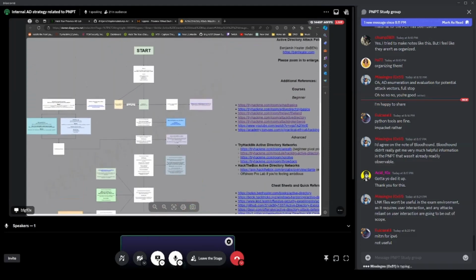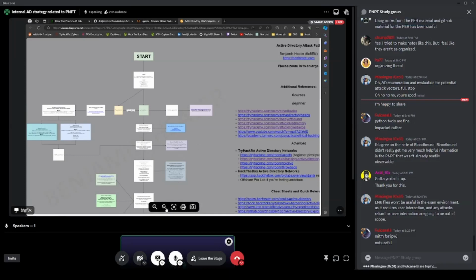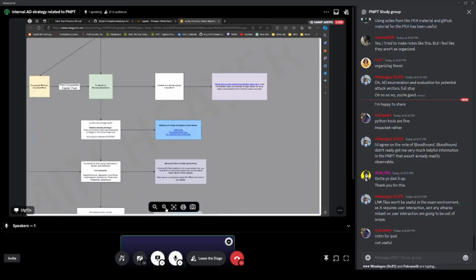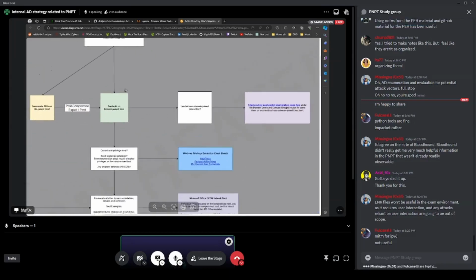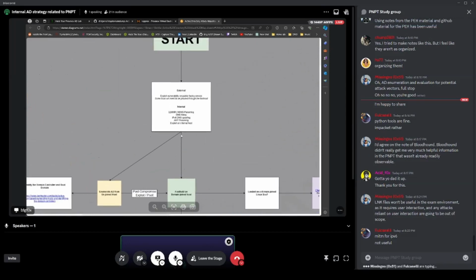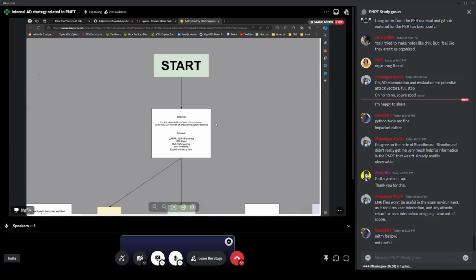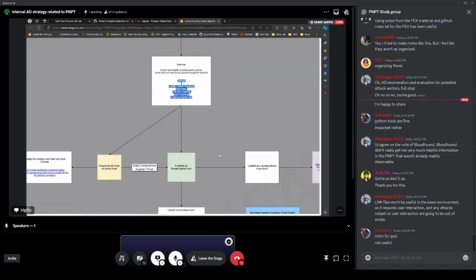So this is probably not something for exam day. This is something you might want to study leading into the exam, but probably not an exam day flowchart because it's so massive. But Ben took a lot of time. He didn't make this for us, but it is still useful. It is a flowchart of, say, we're starting from an internal position. What can we do next?